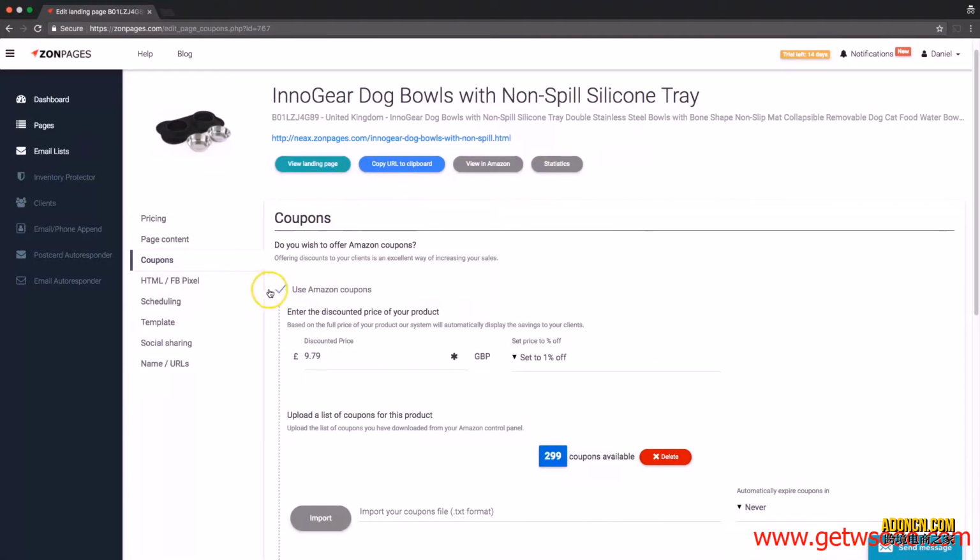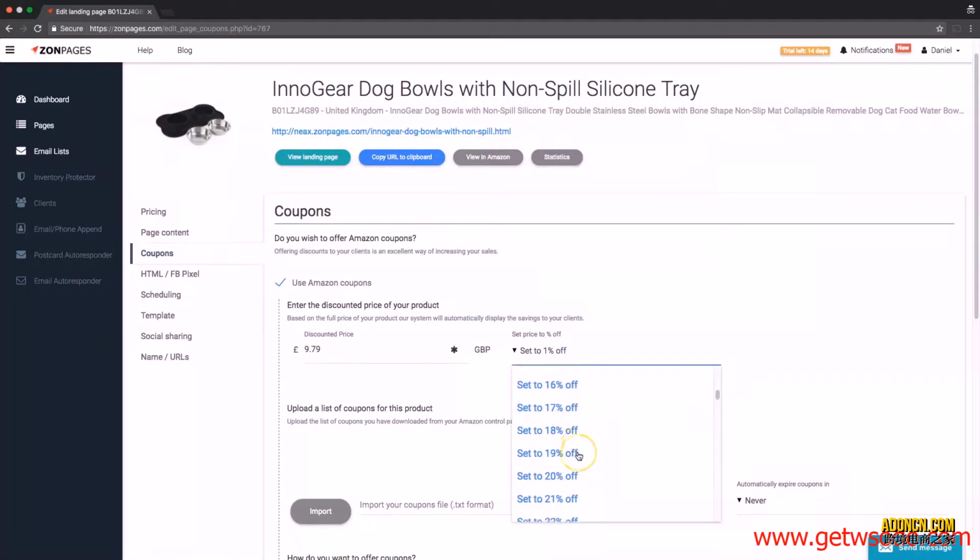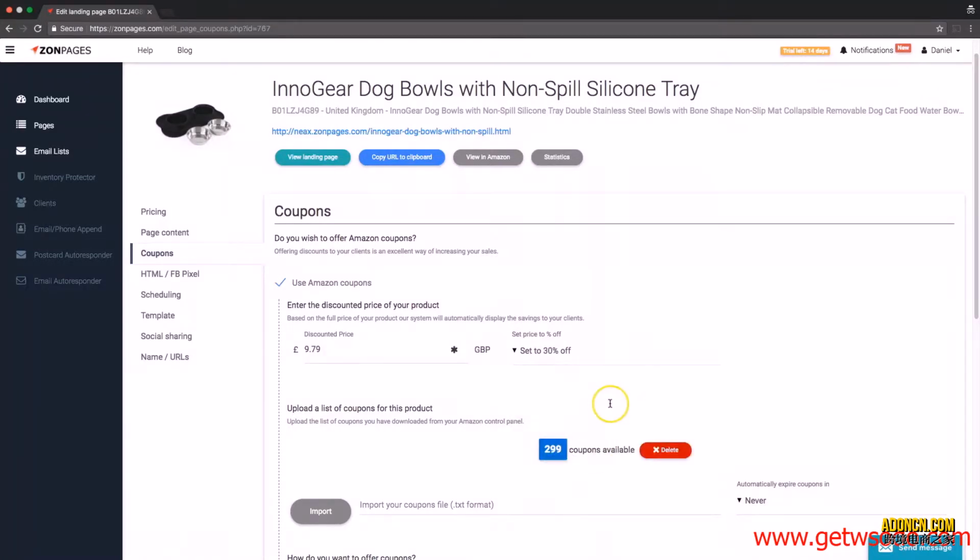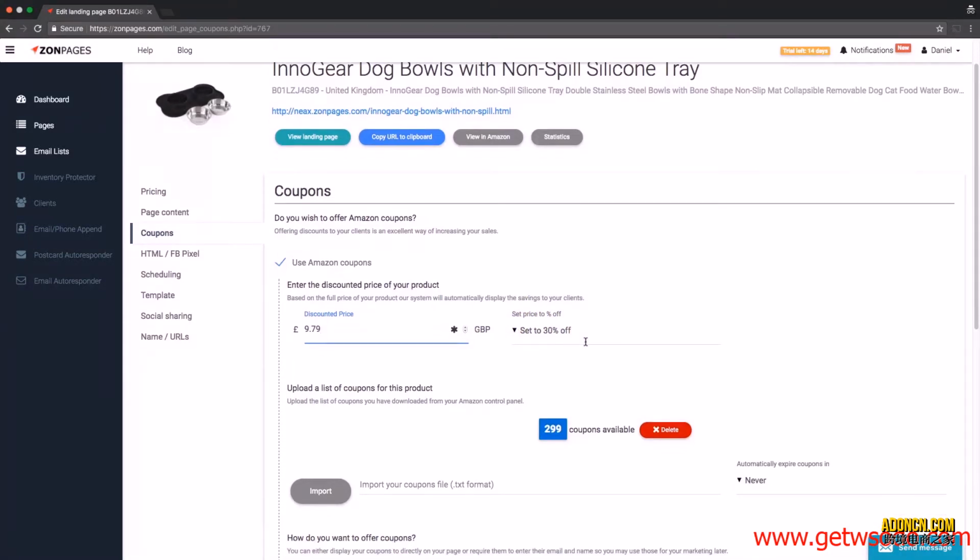As standard, it'll be unticked, and you'll have to tick to say Amazon coupons. Then what I would generally do is set it to 30%, and it'll automatically work out the price for you. Then you want to go into Amazon and create some discount codes for that. I would suggest maybe a couple of hundred at least, because at the end of the day you're not giving them away. This is 30% off, so you should be at least making some money, or possibly a small loss, or breaking even.